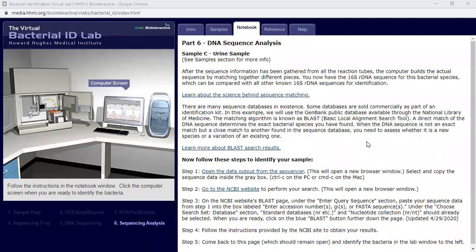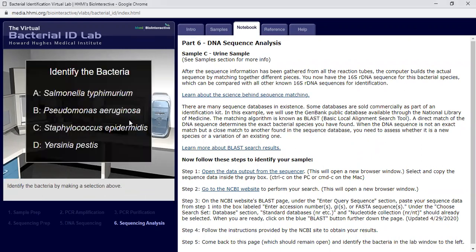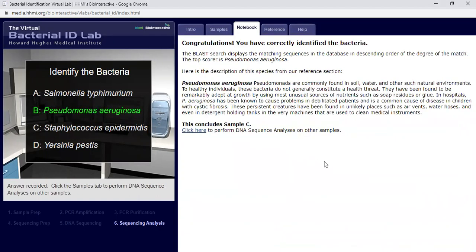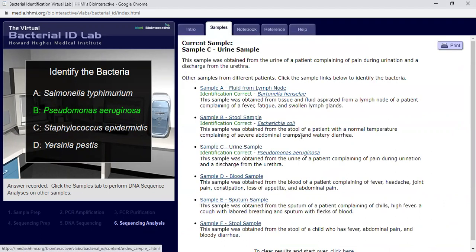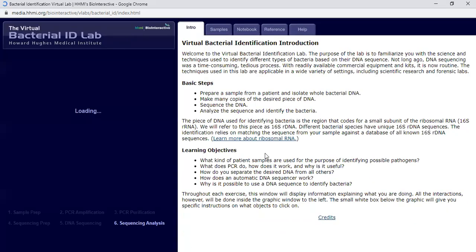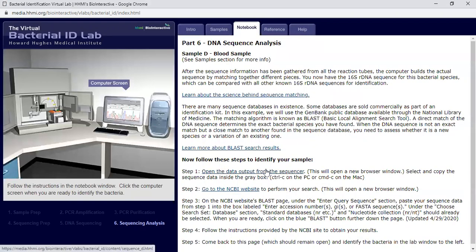Okay, after waiting for the NCBI to give us results, just like for sample A and sample B, according to it, it's supposed to be the Pseudomonas aeruginosa. So this one was correct. That's what the NCBI website showed. So I'm going to do the same for the other samples. For sample D, I'm going to open it and then pause.